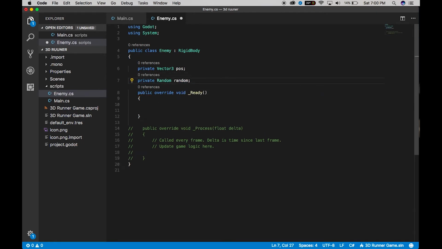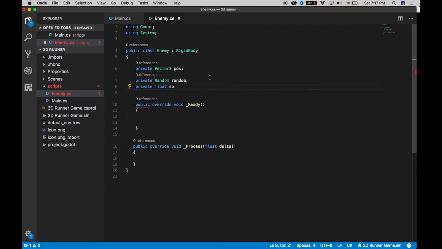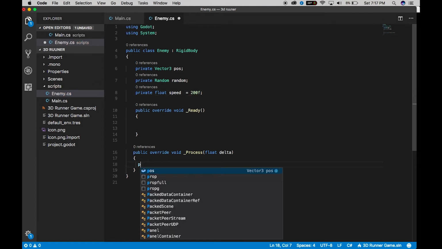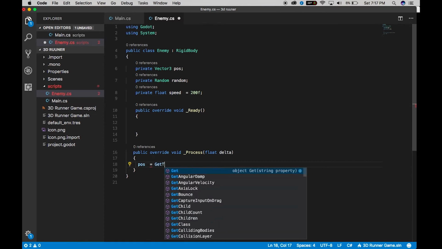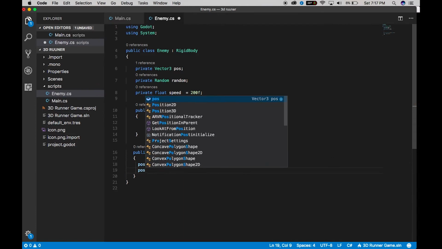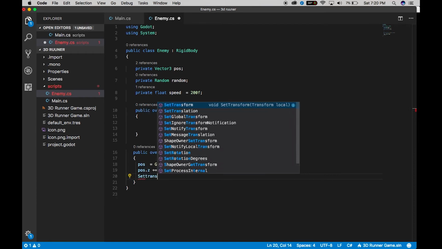Now this is going to help us to generate random values, which is going to position the enemies in random positions. We also need another private variable, which is going to be a float, and it's the speed of the enemies. Now that's going to be 200. And from there, we can head over to the process function, and first we are going to say pose equals the translation of the player, since we are going to be manipulating the translation. And from there, we can say pose.z plus equals delta times the speed. That's the enemy speed.